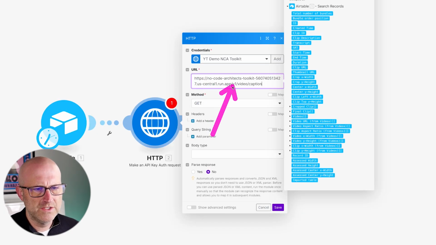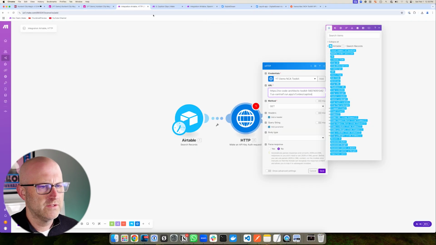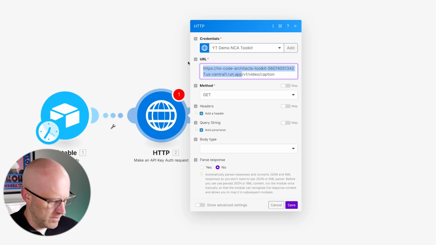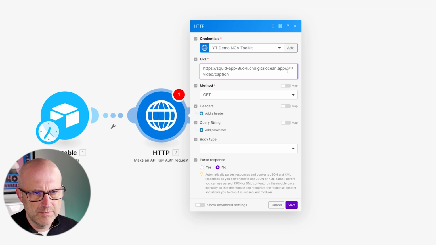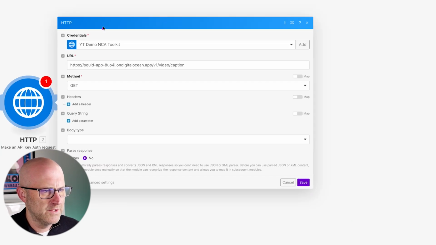And again, you'll want to change your URL to your DigitalOcean server. Copy a link address, put that in here. Again, make sure you don't have 2 slashes here, just 1 slash. I'll expand this so it's easier to see. So what we should have is your DigitalOcean server /v1/video/caption. We'll change the method to a post. You can leave these as is.